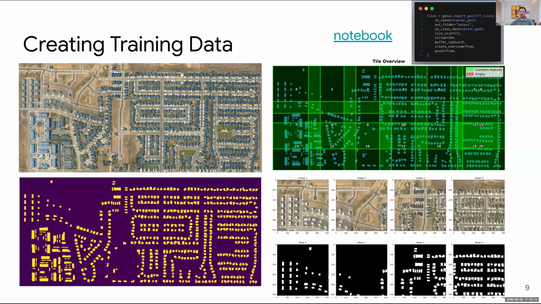In order to create the training data, you can call the GeoAI function. Again, just 1 line of code, you can export the GeoTIFF tiles. All you need to do is provide the input, for example the raster imagery, and also the input vector, in this case the building polygons. So we have two datasets, the raster and the vector. On the upper left corner here, the vector is also overlaid on the raster. So you have the imagery, you have the buildings, and then just call this 1 line of code to create the image chips. On the right here shows you an overview.